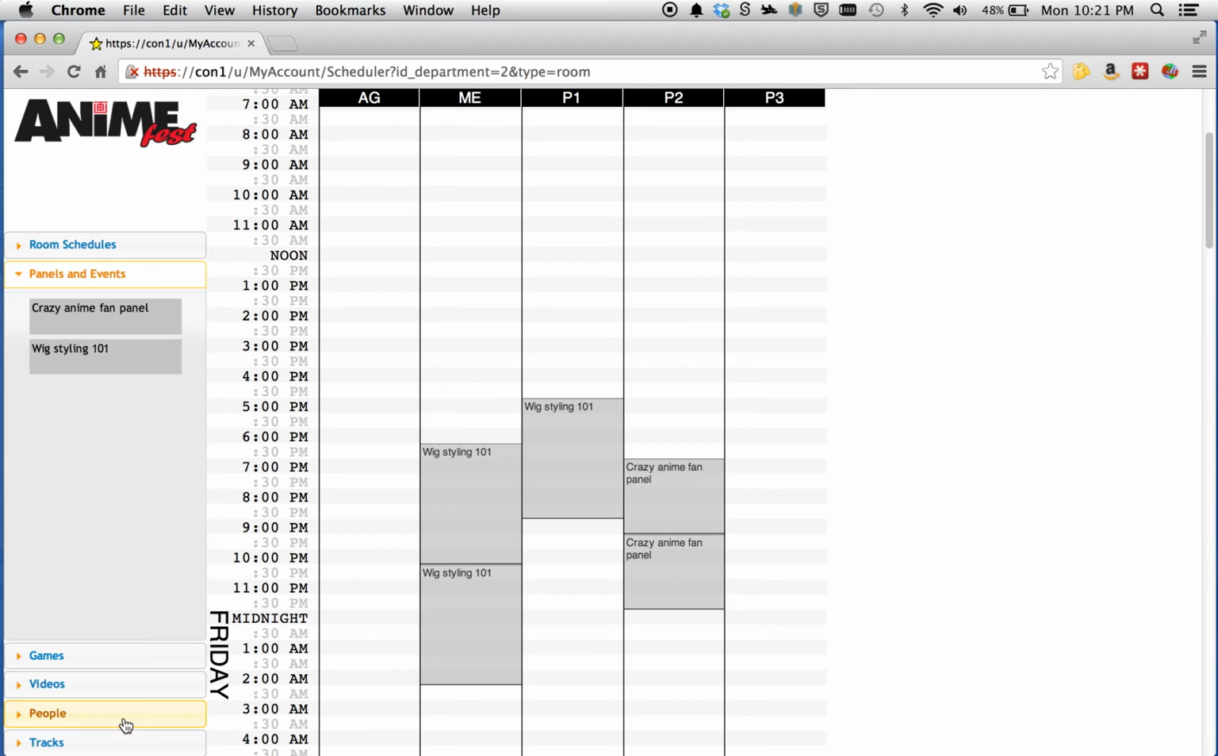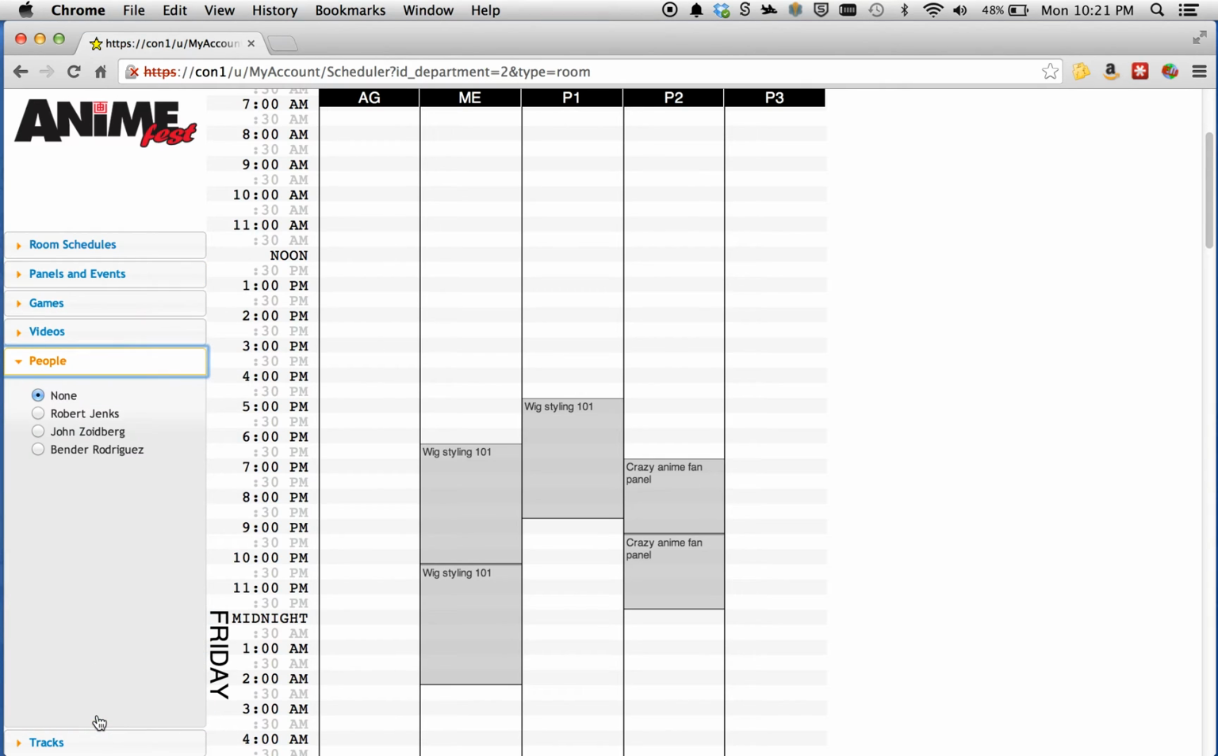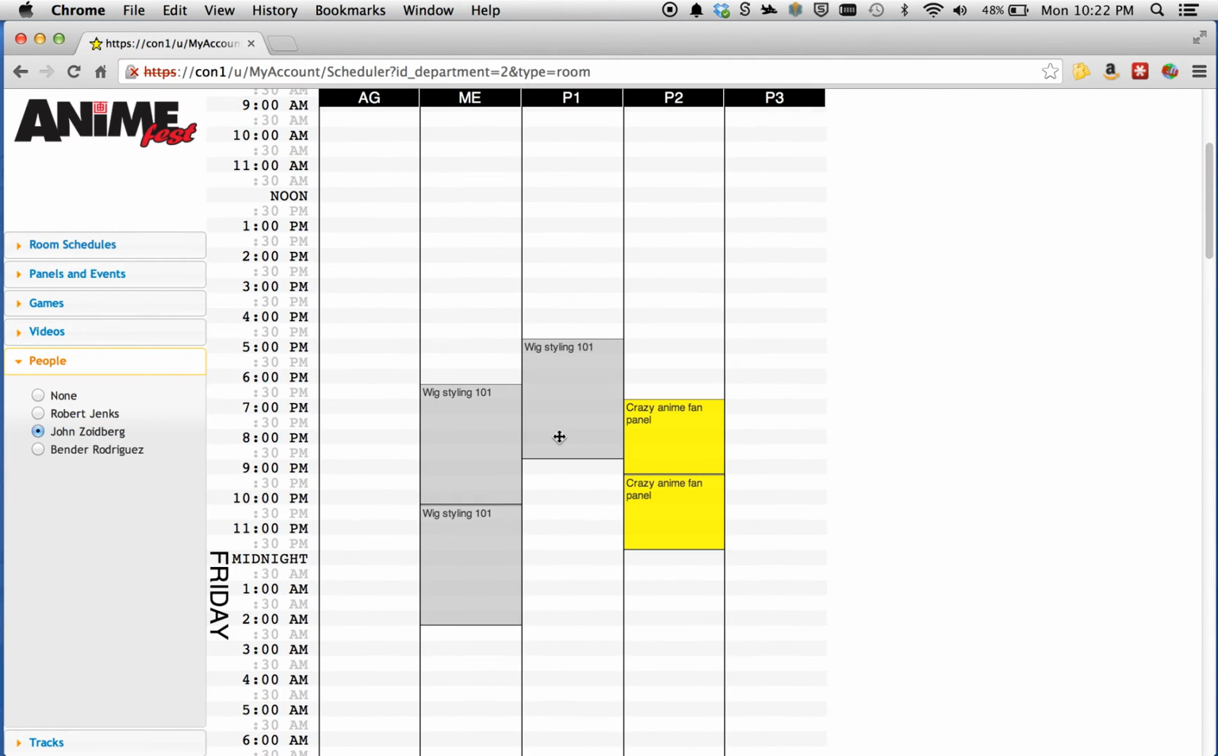The only other thing, if you're doing panel scheduling, that you will probably care about down here is we can go to People. The People tab is going to list all the people that are associated with these panels and events on the calendar. And to make sure you don't have any conflicts, you can select a person and it will highlight throughout the entire schedule all the panels that the selected person is part of, to make sure that you didn't put them at the same time.